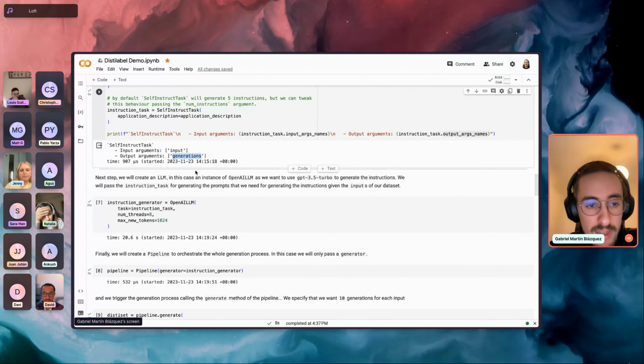Okay, after we have created the LLM, the final step is creating a pipeline which will orchestrate the whole generation process. In this case, we are only passing a generator, but you can also pass a generator and a labeler, as we will see later.